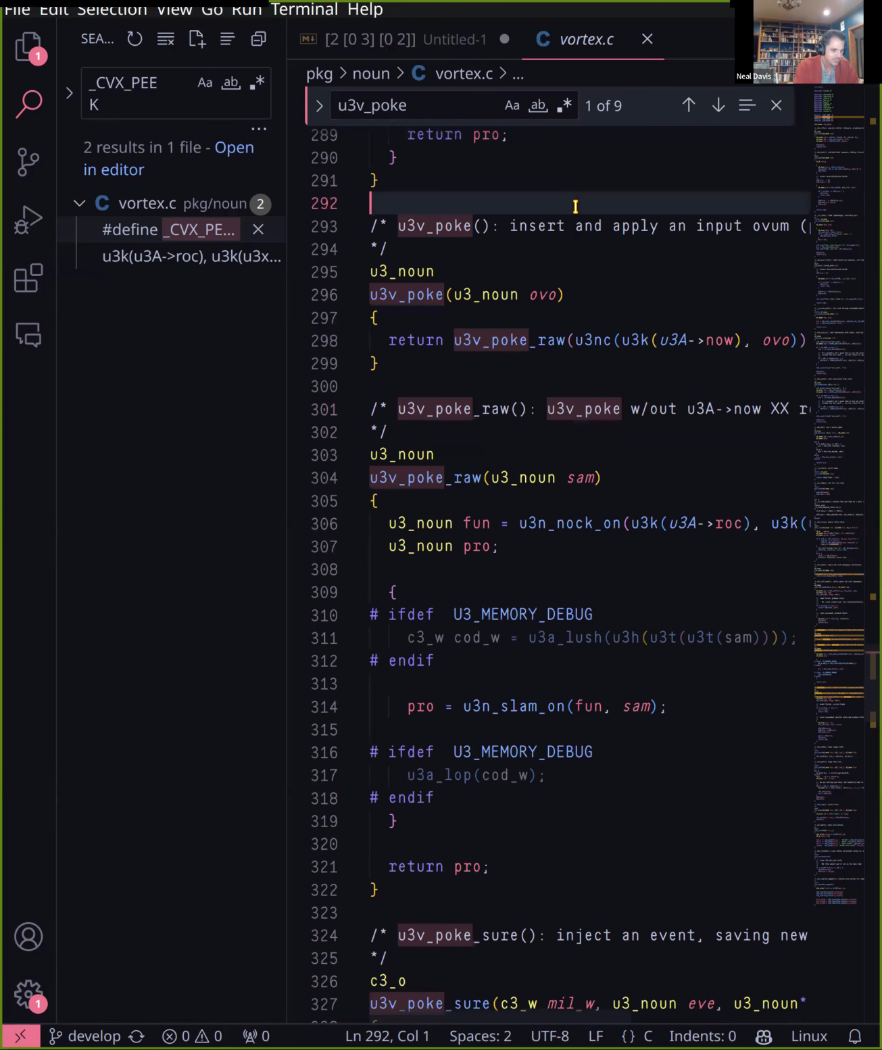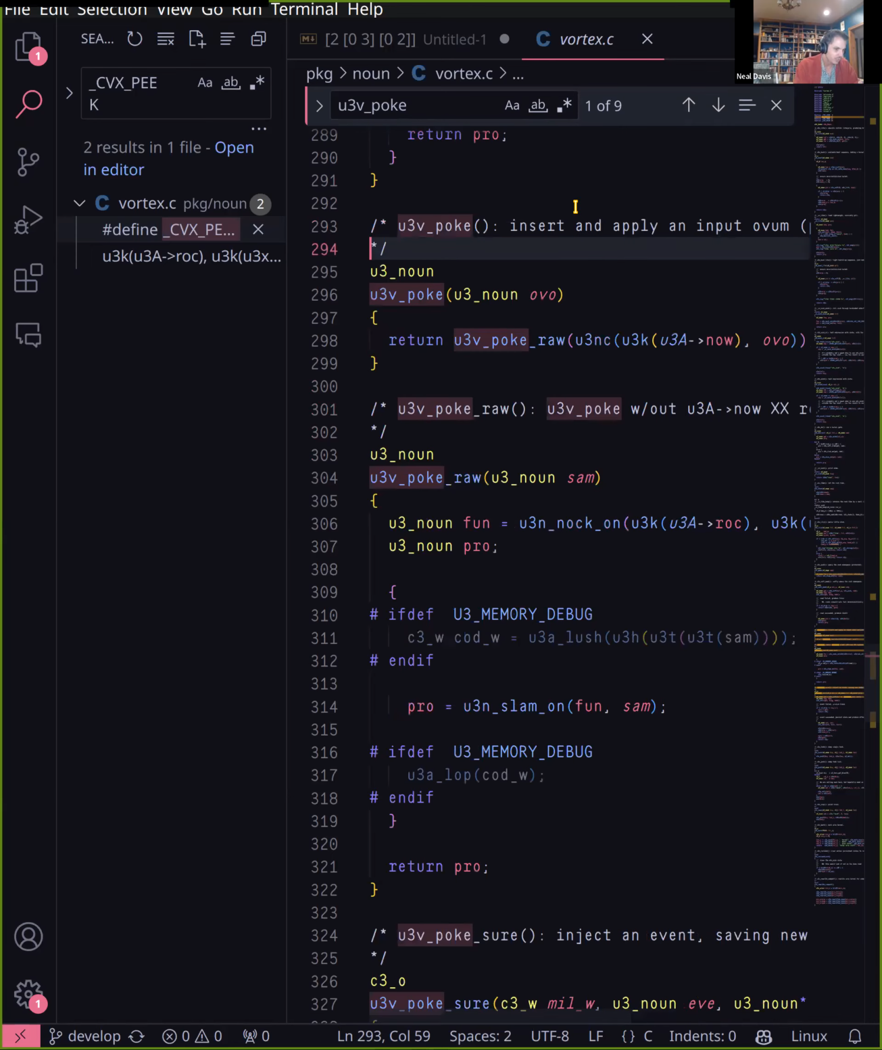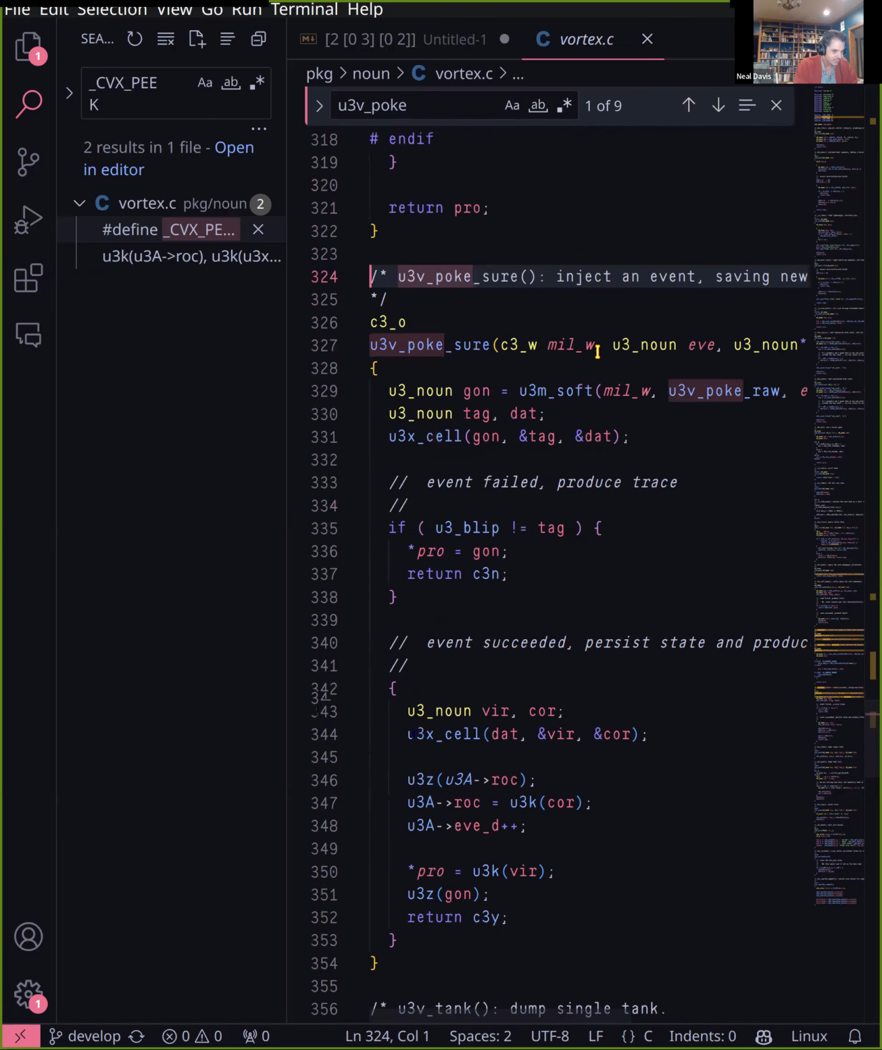What poke is doing is giving you an ovum, which is like a raw event. We're going to use this when we're doing something like an event playback. When I want to inject a new event, like something's coming from Arvo and I need to evaluate it, return the value, and make sure it gets written to my event log and everything, I'm actually using poke sure. So poke sure does more things.